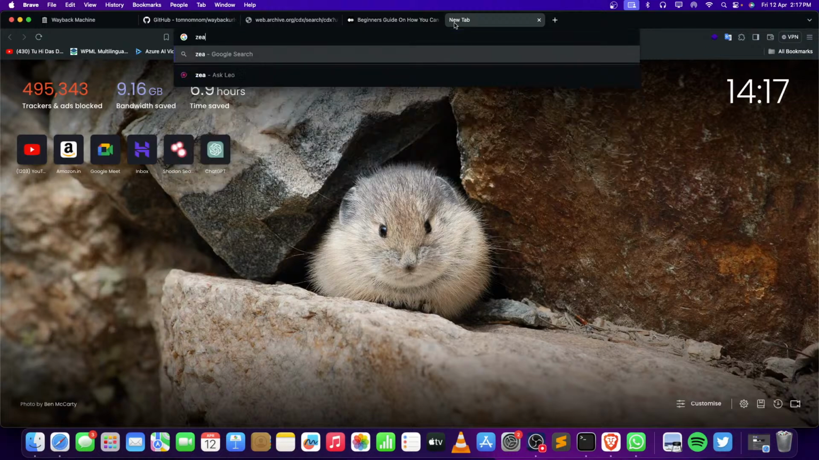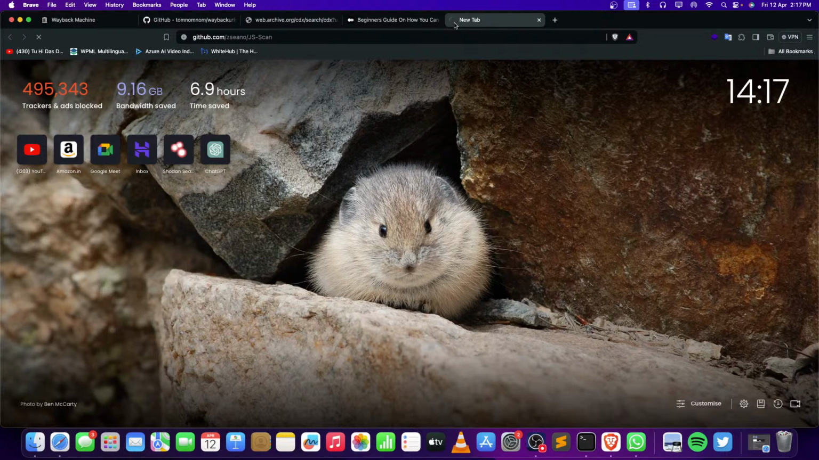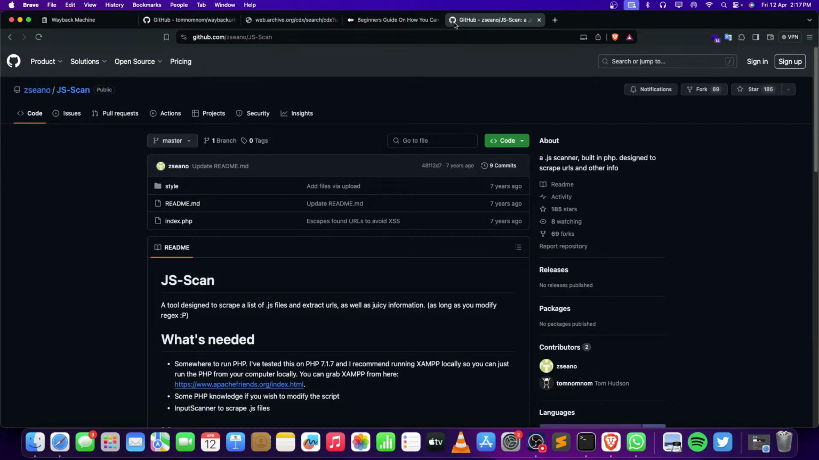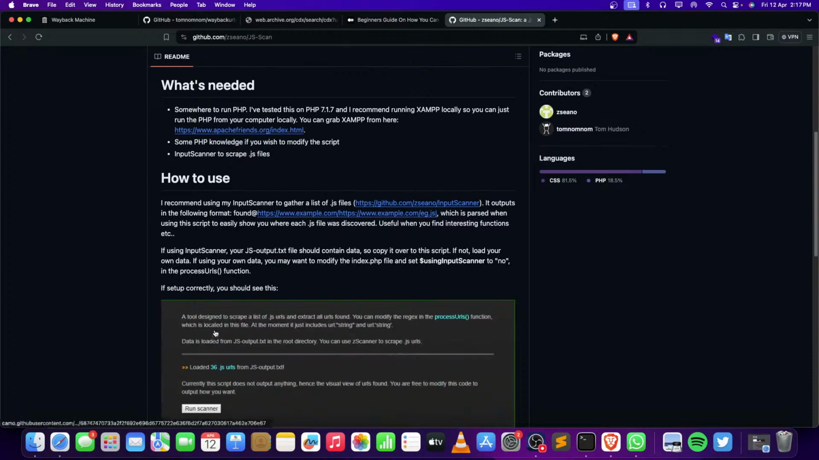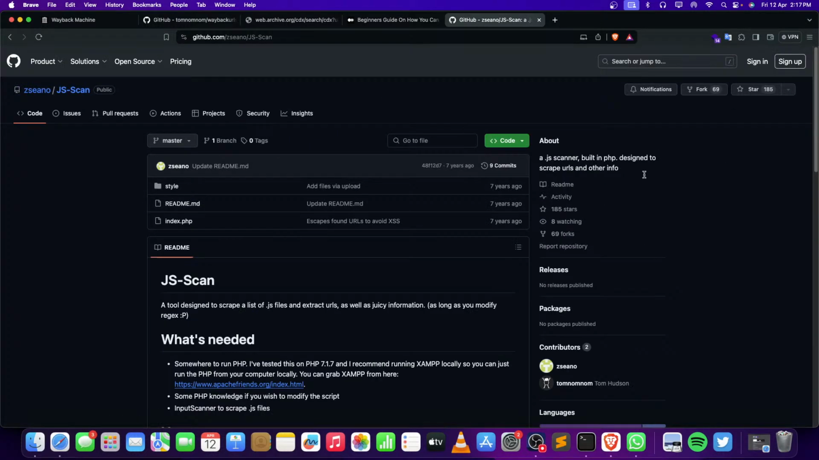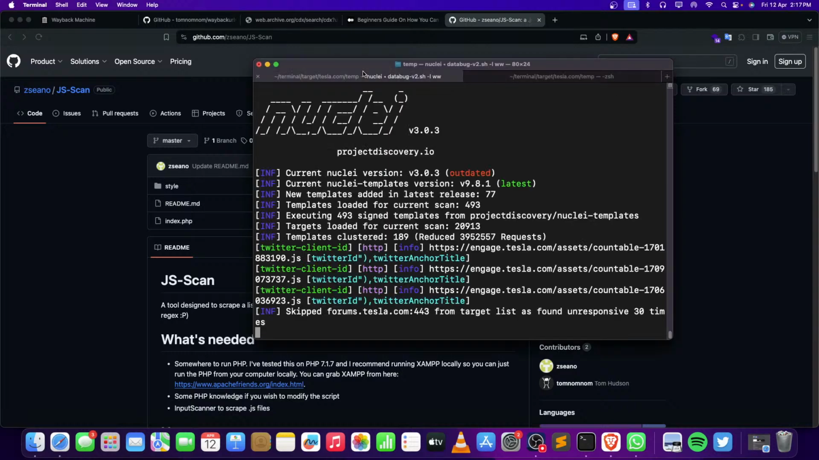Then we have Xeno JS scan. Yeah, you have to make a lot of customizations to it, but definitely you can use it. Here is the guide and how to use it. All these things are here. Now let's see if it has found something.